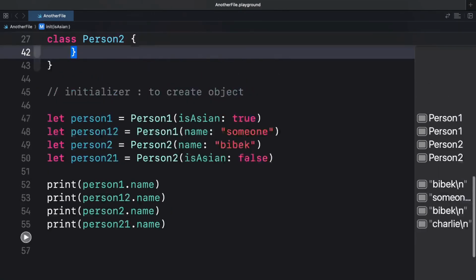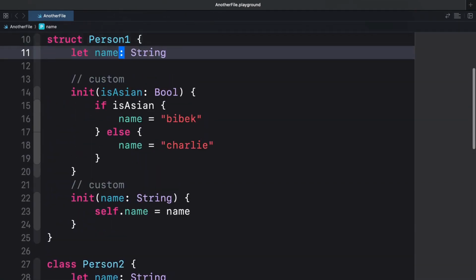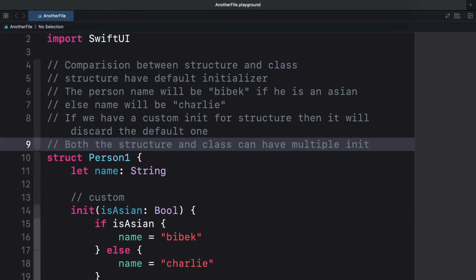And that's all. That's all you have to know about structure and class.